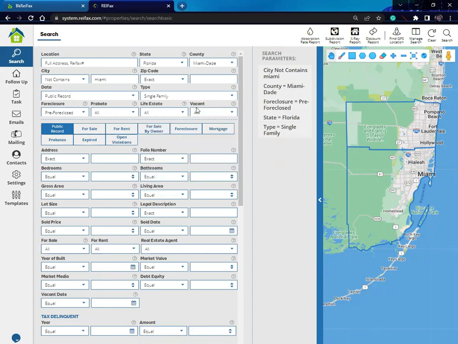I'm going to select single family. That way I can show you the results when we go there. So, okay, as I said, I have the basic section up here. I have selected Miami-Dade, with the name of the city does not contain Miami, single family, public records, pre-foreclosed. I'm going to select down here for sale, yes.